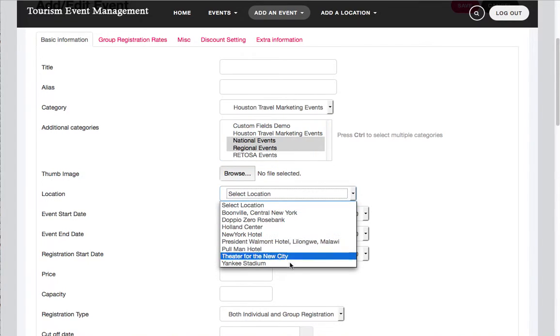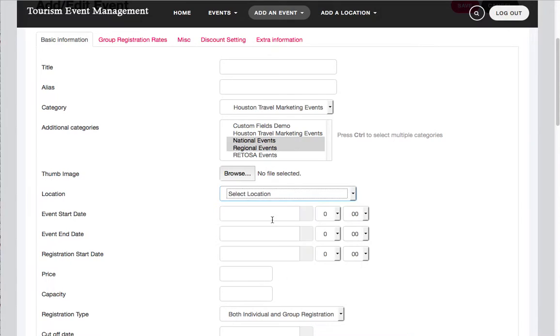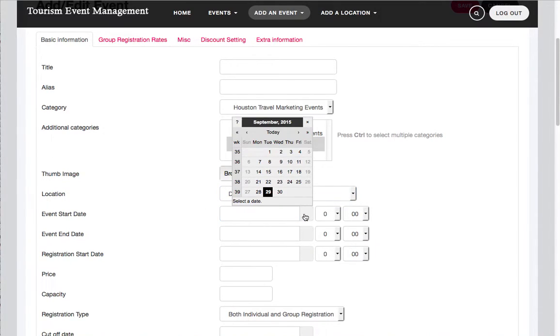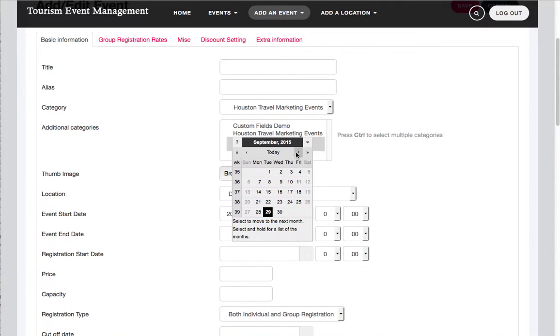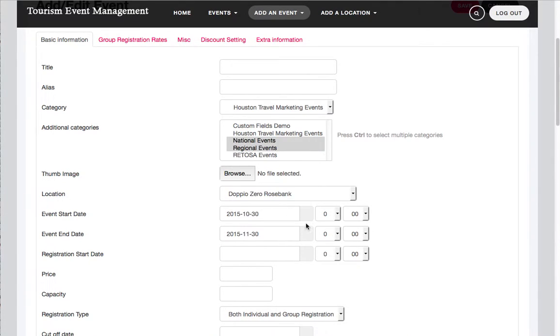You select the location. This one would probably be, let's just make it that restaurant. You put in the start date by clicking here, select the date. Maybe it starts on the 30th and it ends on, just pick a number. Right, and then you can have the start time and end time.